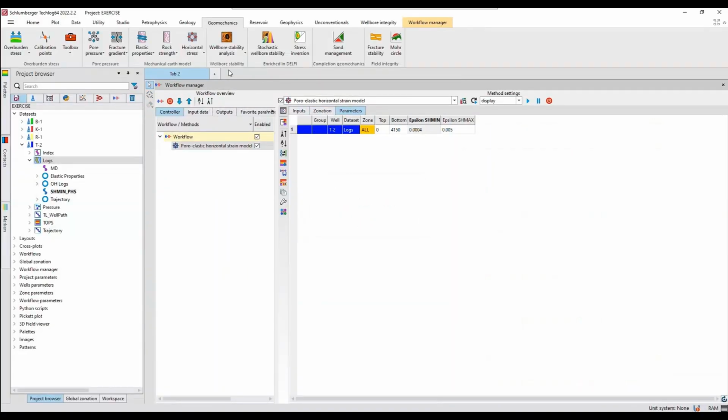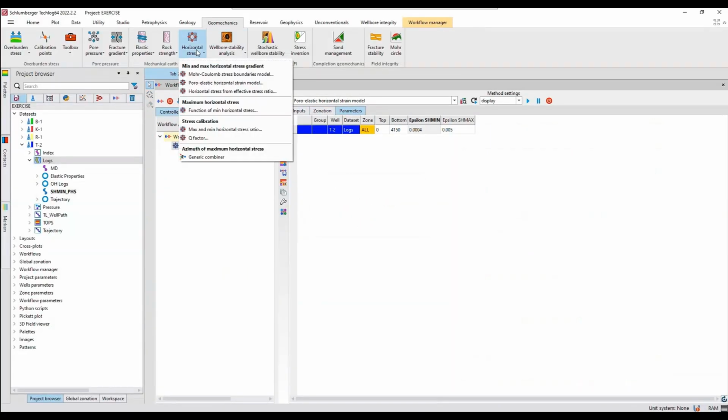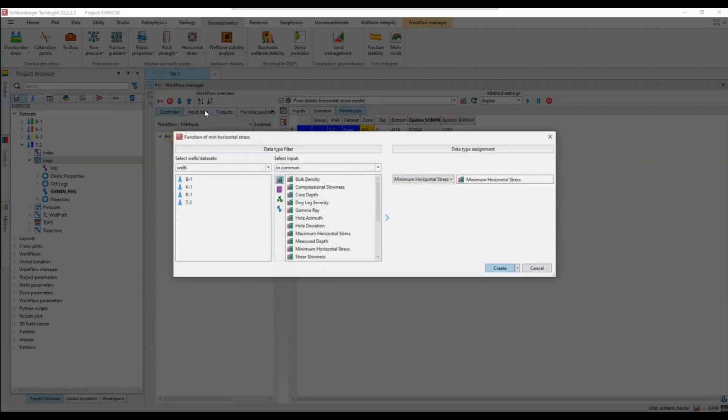Now I'm going to this horizontal stress tab again and going to estimate maximum horizontal stress as a function of minimum horizontal stress. So it's a very simple formula. You just multiply your minimum horizontal stress with a tectonic factor. Tectonic factor is defined region wise, so you can multiply your minimum horizontal stress with that, and that will estimate your maximum horizontal stress. So I'm going to hit create.